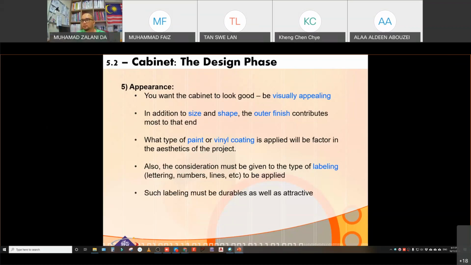So the labeling must be durable. We want to make sure that when we do the label, it is durable. It can withstand, it does not fade out. It can withstand for a long period of time.